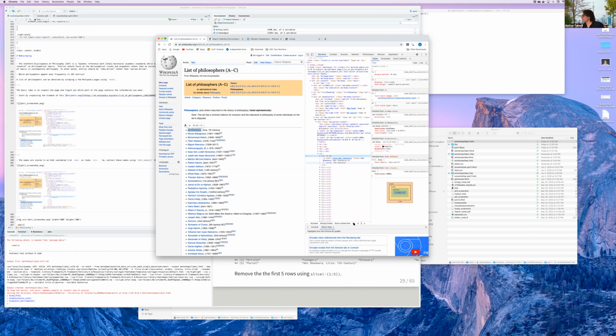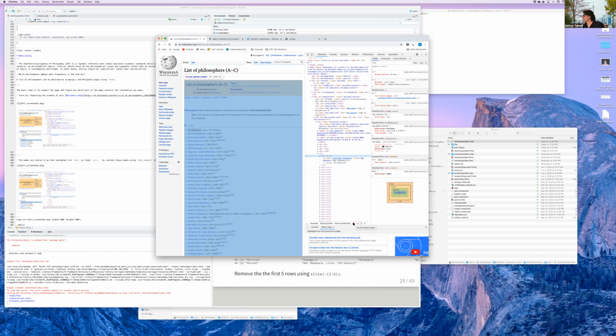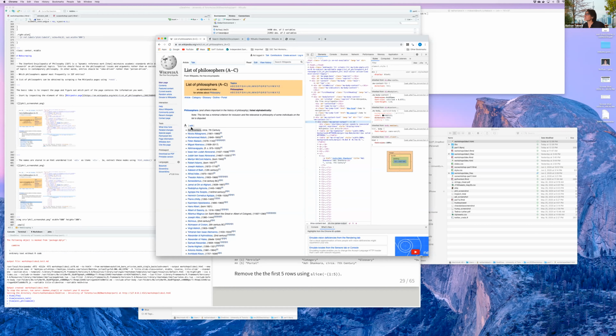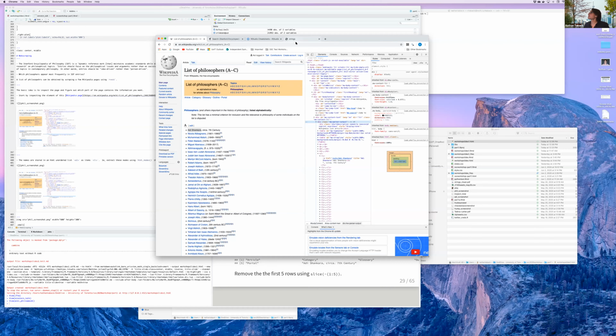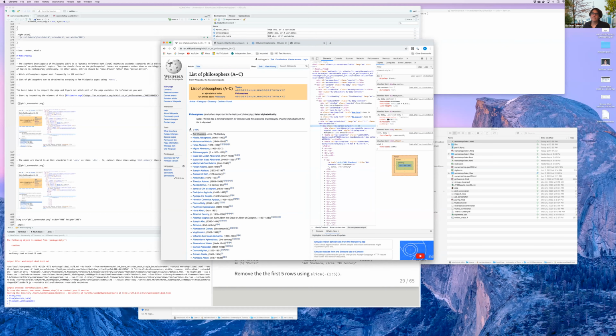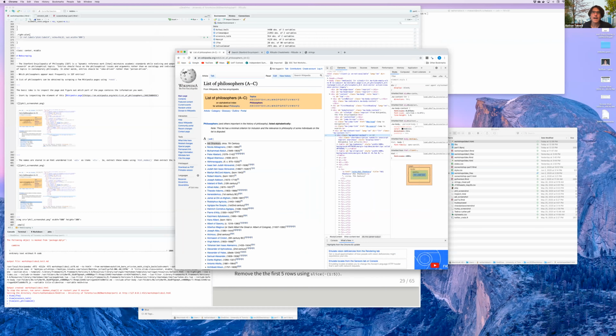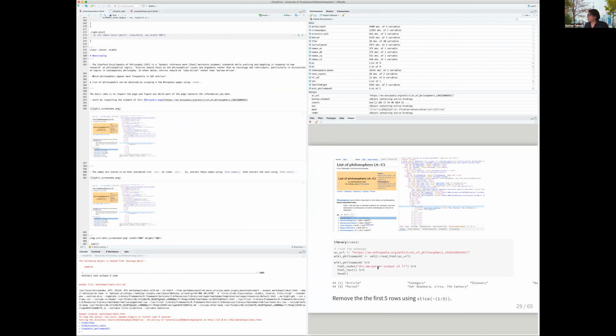Over here, you see what I'm highlighting. If you can see that little box that's popping up, you can see it has this div.mw-parser-output. That's the part that I want to extract. So that's why I have this part here. That's the node that I want to extract.